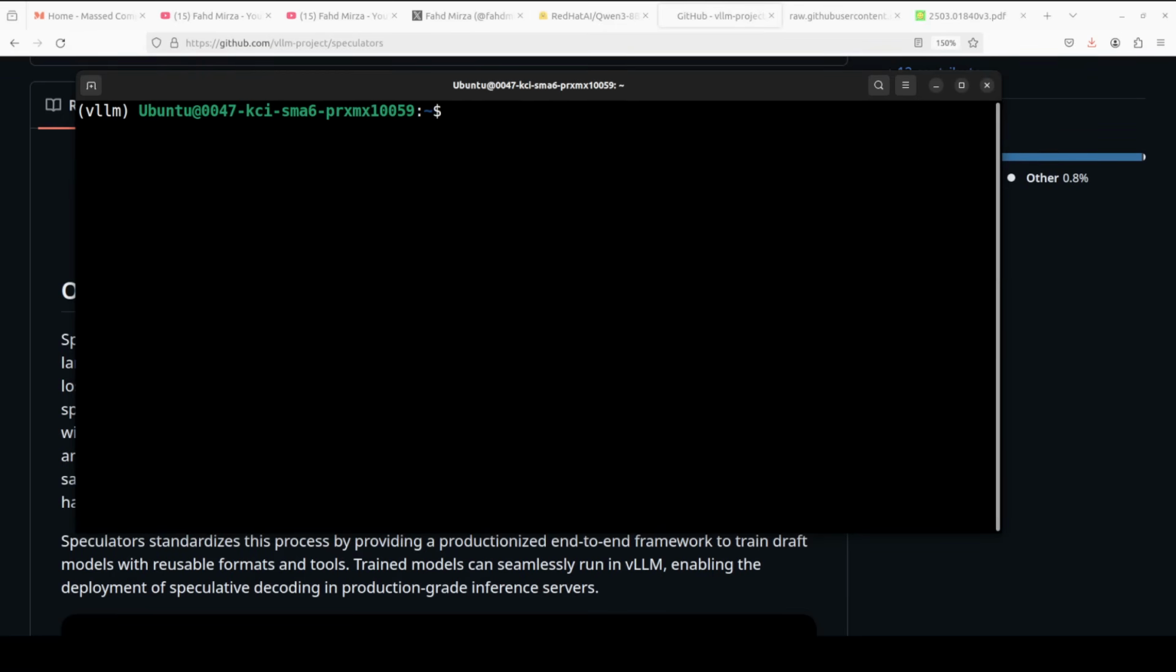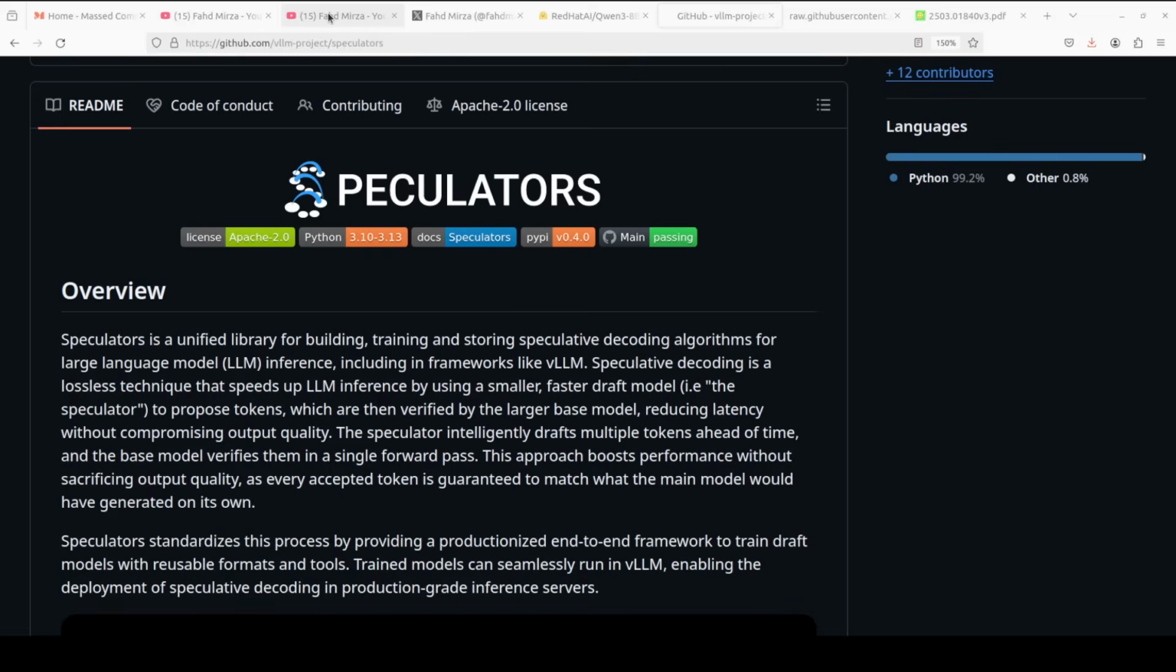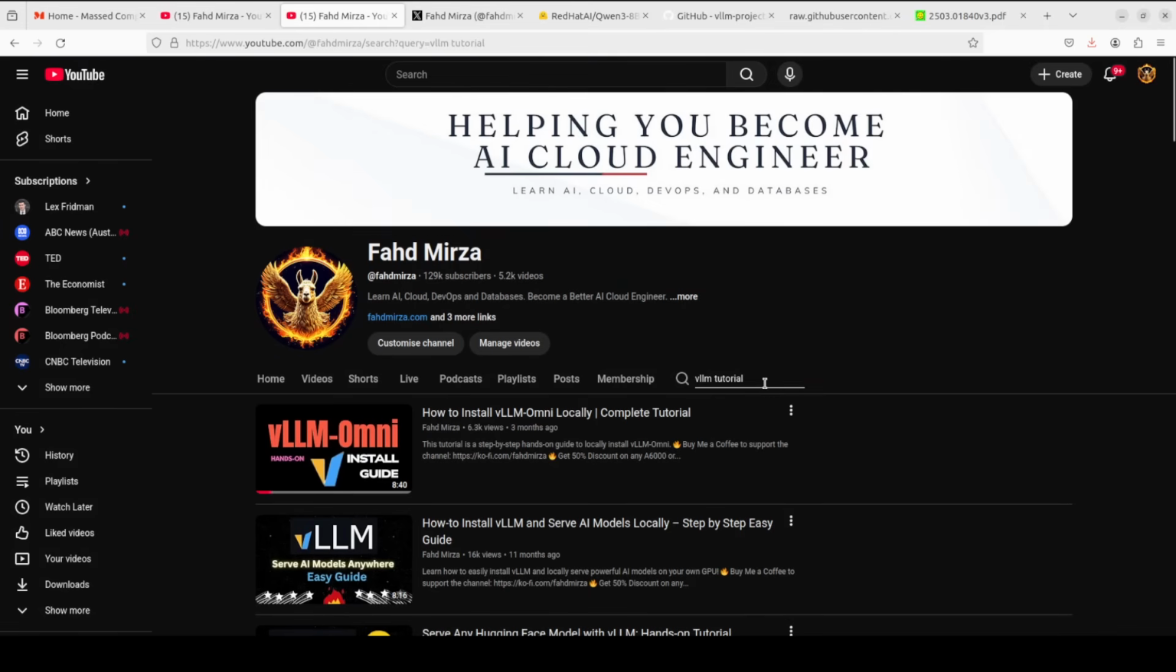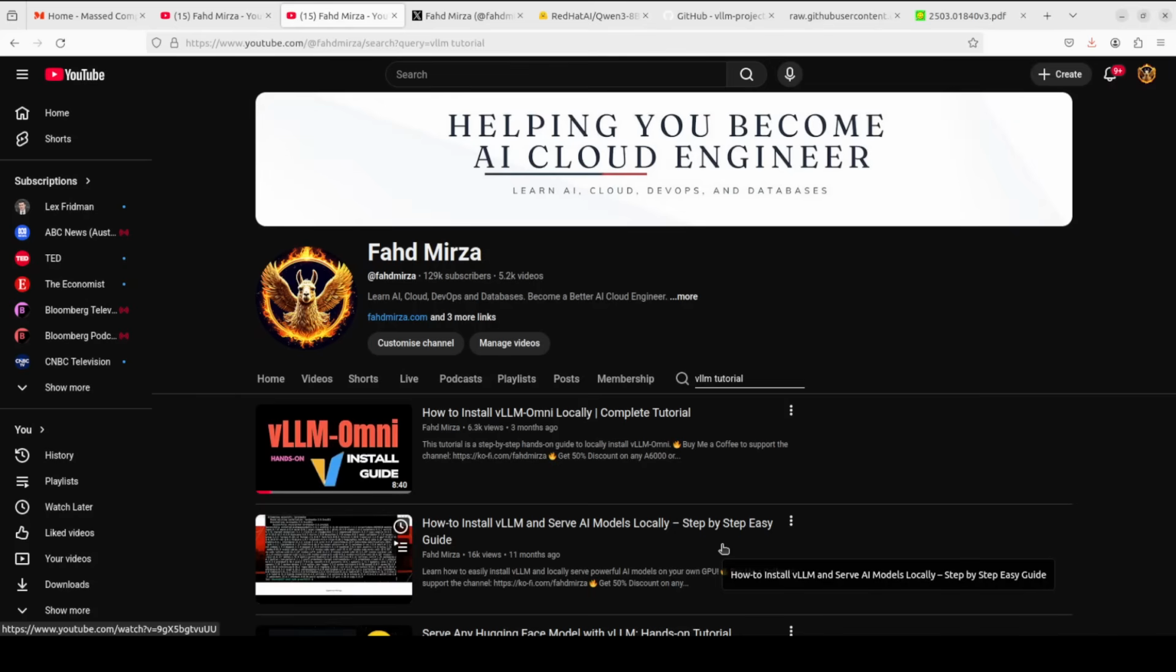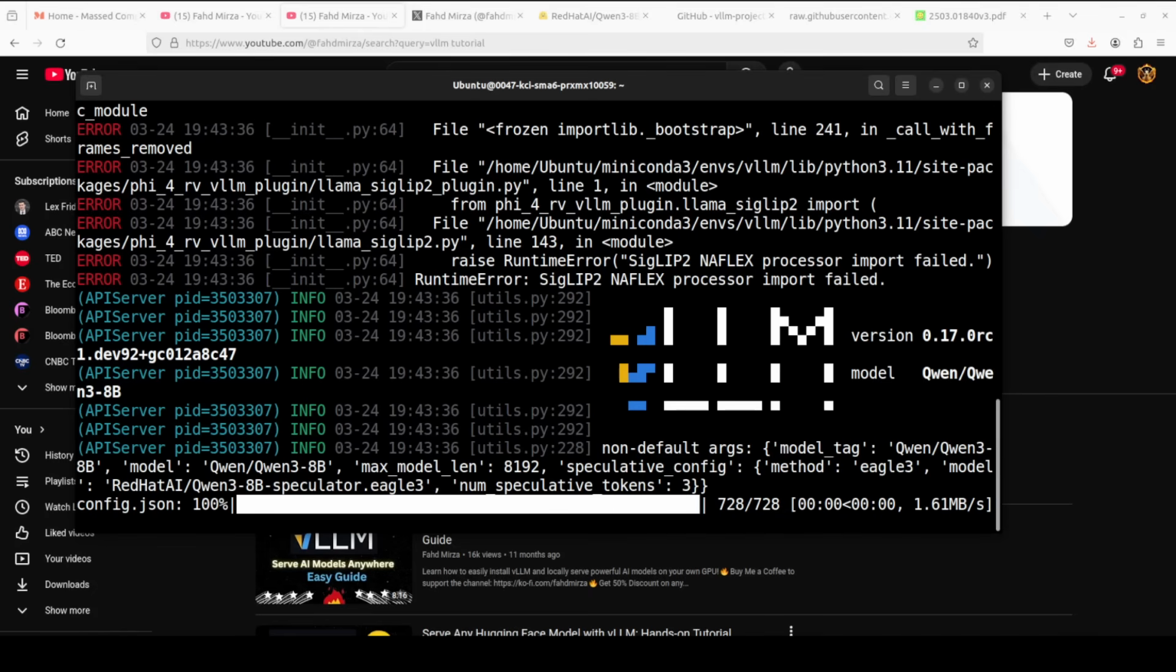The tool which I'm going to use in order to get this thing installed is vLLM. If you don't know what vLLM is, just go to my channel, search with vLLM tutorial and watch this second video and you will be able to run it without any issues there. I already have it installed. I am serving this Qwen model with speculative config. This is the speculator which I mentioned earlier. The method is this Red Hat's Eagle3 method, which I'm going to explain now, and then the model name with a context window. So let me run this. It is going to download and run the model. You can ignore these warnings.